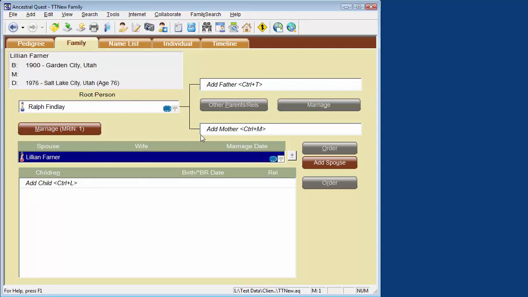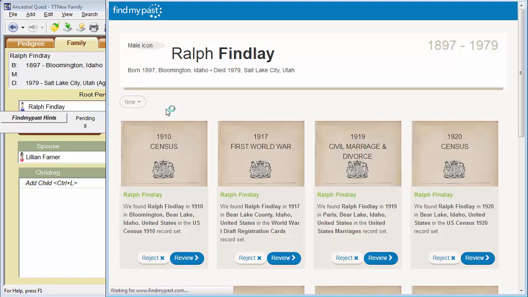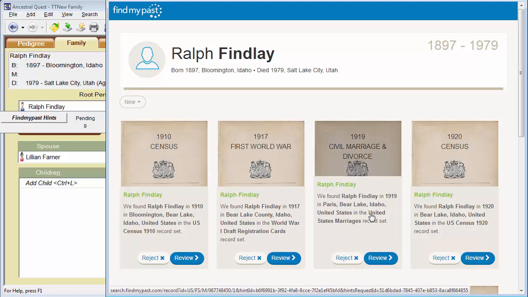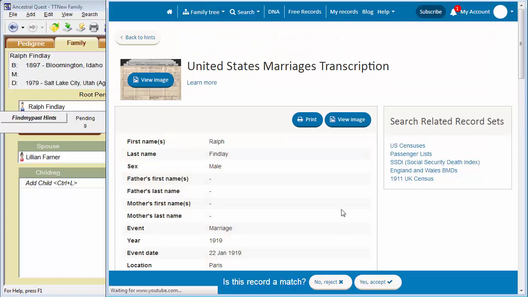I've already got hints now from Find My Past. Let's look at the hints for my grandfather. I have 9 pending hints. Let's look at them. Remember, I couldn't remember the information on their marriage. It looks like I found their marriage, both date and place. Let's take a look at that in more detail. I'll click the review button and take a quick look.